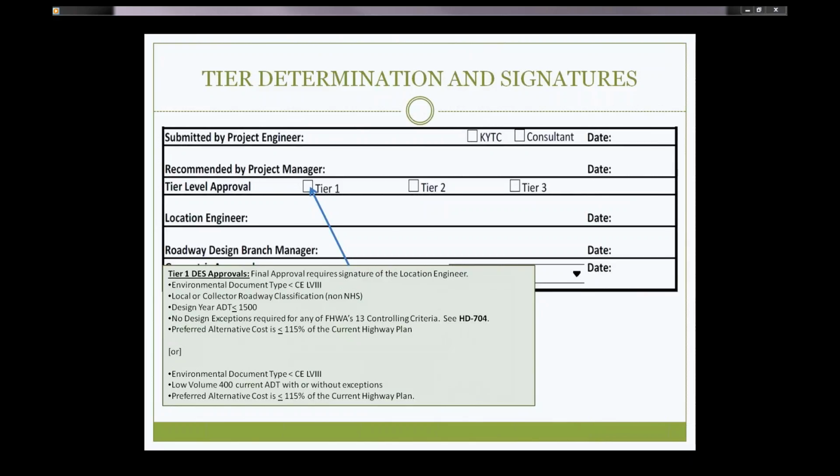Or if you have a very low volume local road with an ADT of 400 or less, that can be with or without exceptions. And you still have to be a CE level 3 or less, and your cost has to be within 115% of the highway plan. If you meet all these requirements, you can use a Tier 1, and the final approval is with the location engineer.